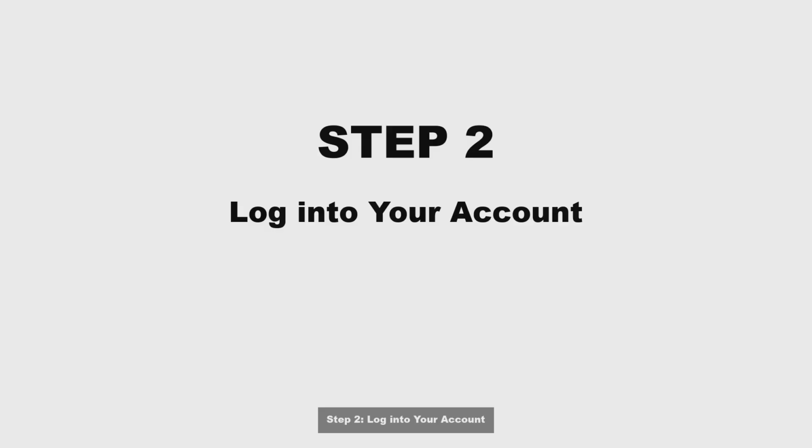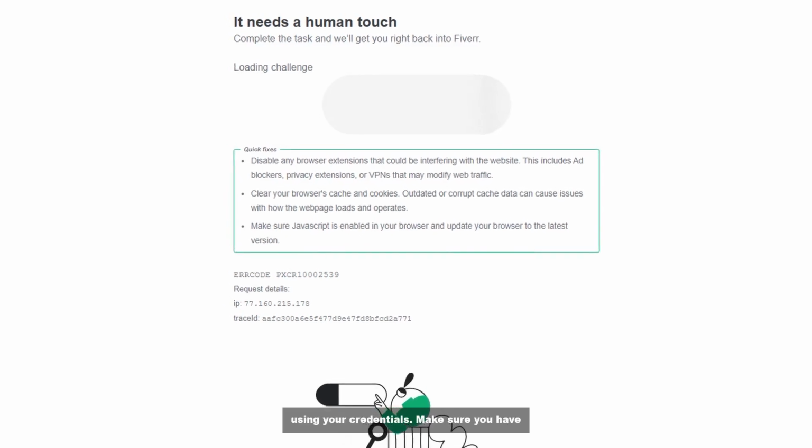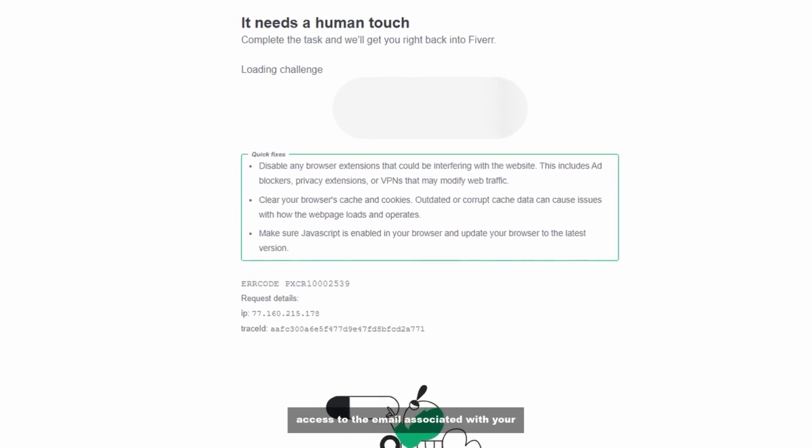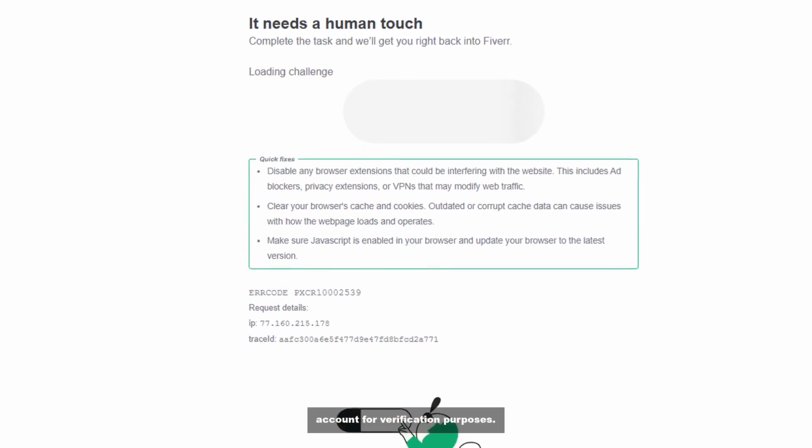Step 2. Log into your account. Open the app and log into your Fiverr account using your credentials. Make sure you have access to the email associated with your account for verification purposes.